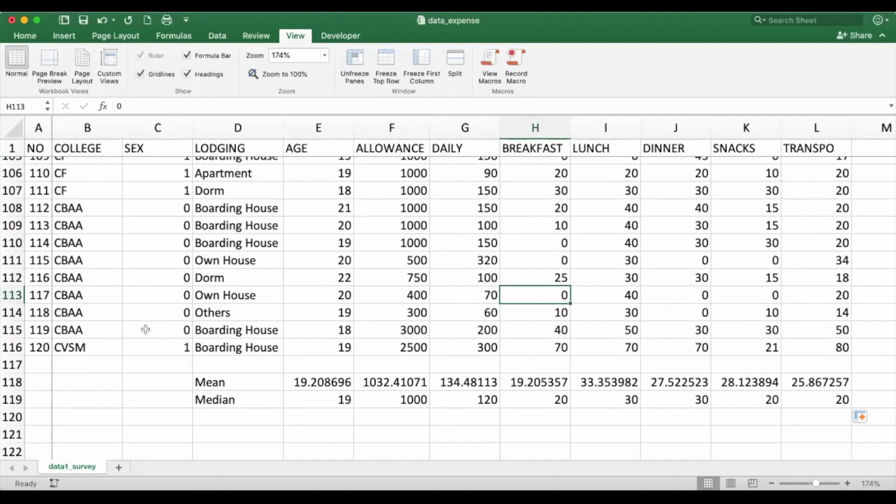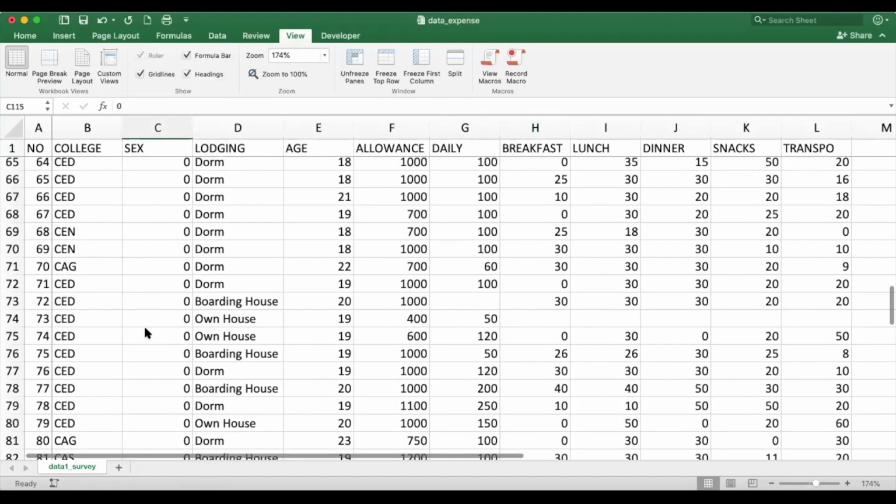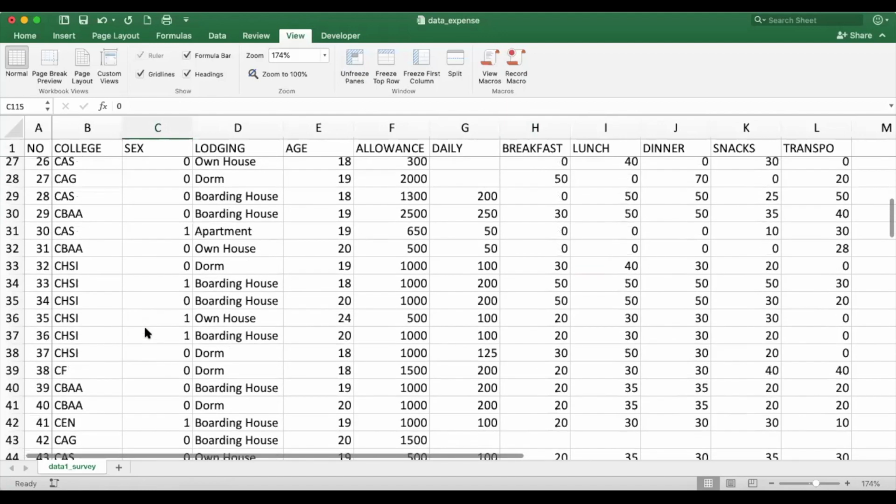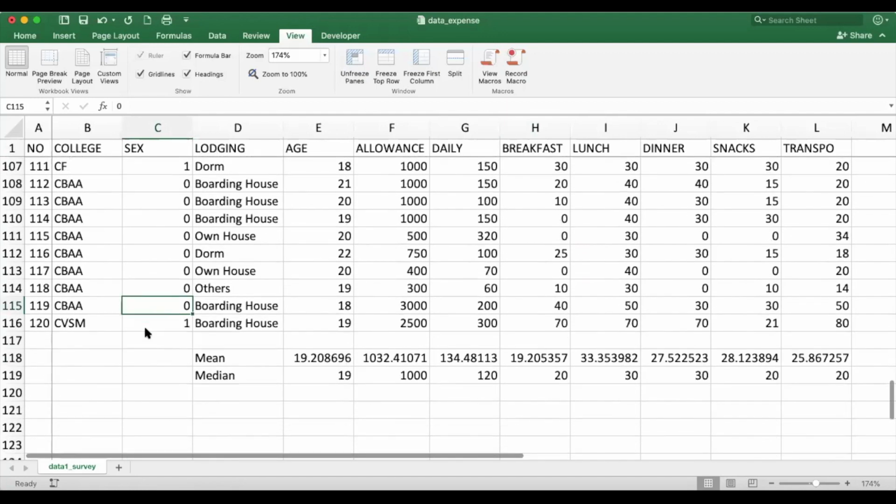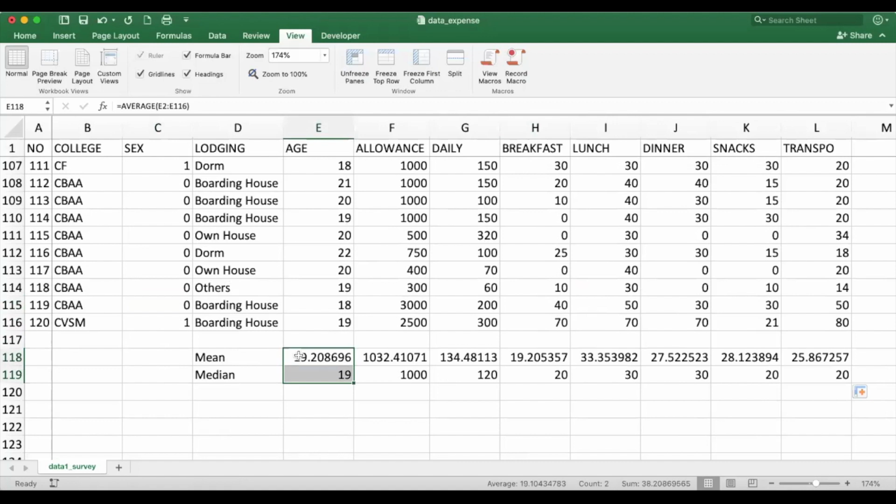How about sex? Can we compute? Actually, may mako-compute. Tingnan nyo. May mako-compute tayo na mean and median for this variable. However, you cannot interpret this kasi nga, ang sex is a qualitative data. So, hindi natin pwedeng computein, kahit pa sabihin mo, may number naman. Code lang po yon. So, hindi nyo pwedeng gamitin ang mean at median dito.